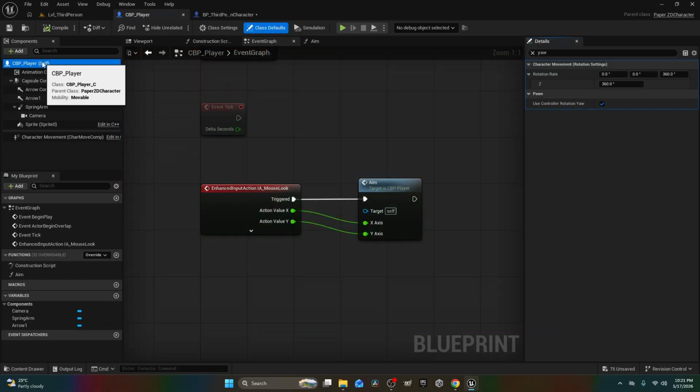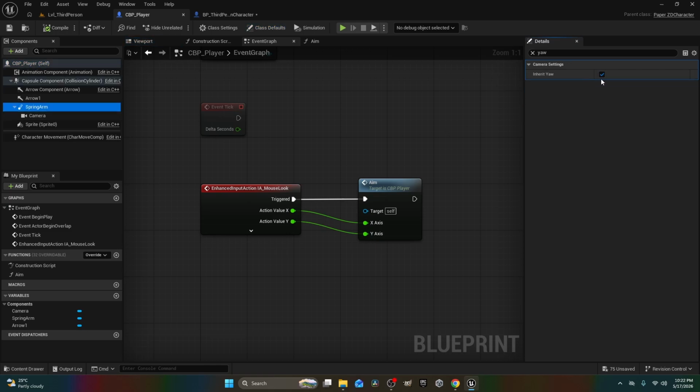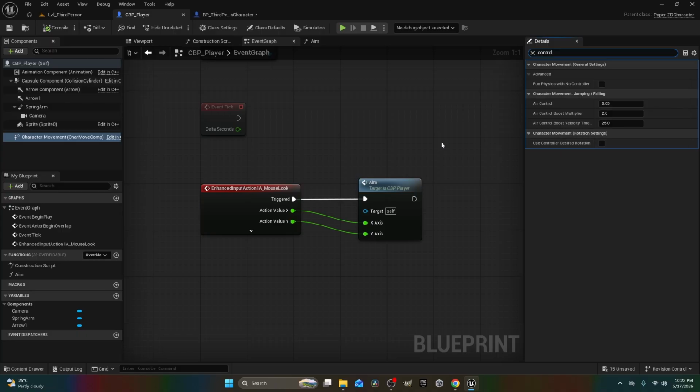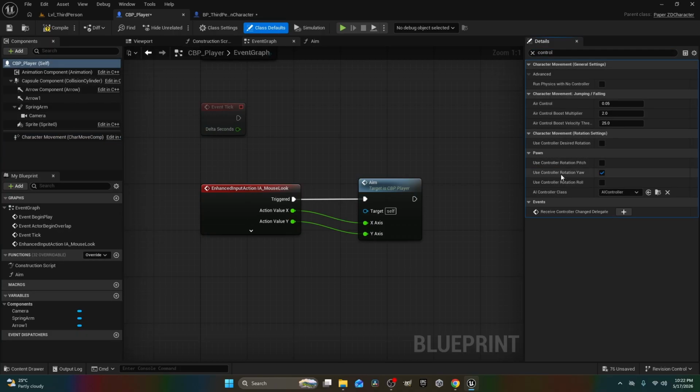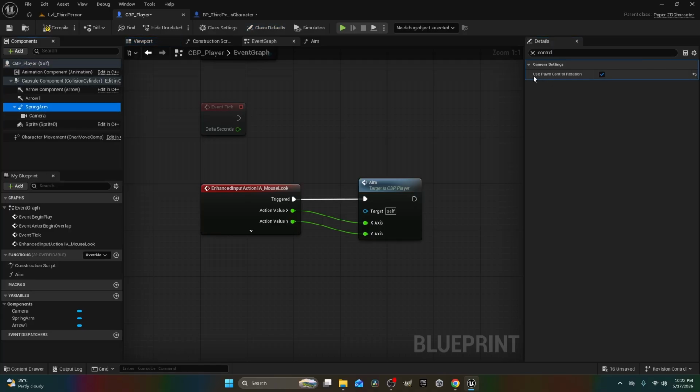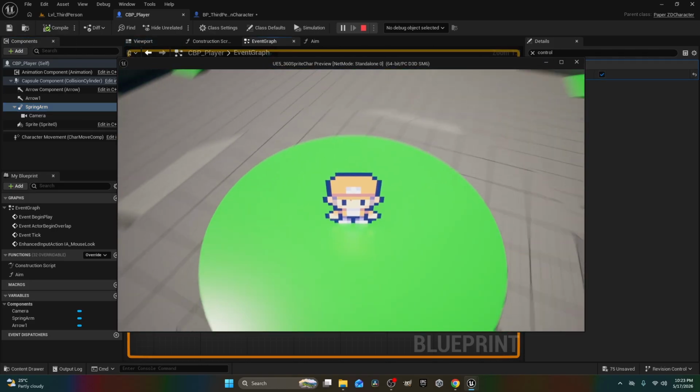A few things to take a look at here first is we want to make sure that we are using the controller rotation yaw. Our spring arm is inheriting our yaw. Our camera is not doing anything. Our character movement is not doing anything. Another thing to look at is the control. We want to have use desired rotation turned off here. Want to make sure our use rotation yaw is on. Same thing, come to our spring arm. Make sure use pawn control rotation is on as well. And that'll give us our ability to rotate.